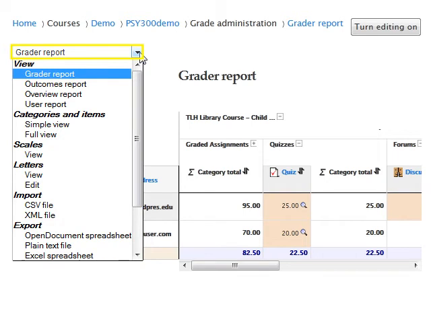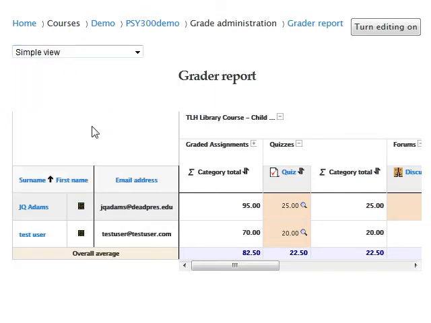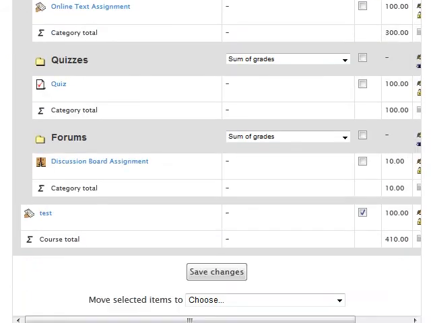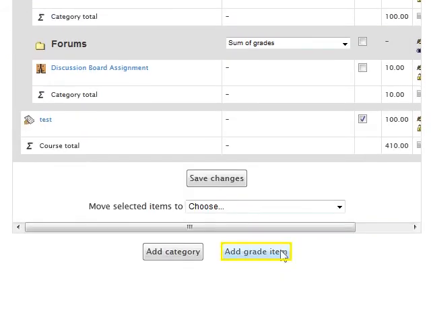Locate the drop-down menu in the upper left-hand corner of this page and click on it. Under the Categories and Items heading, locate and click on Simple View. This brings you to the Simple View page of the gradebook. At the bottom of this page, locate and click on the Add Grade Item button.